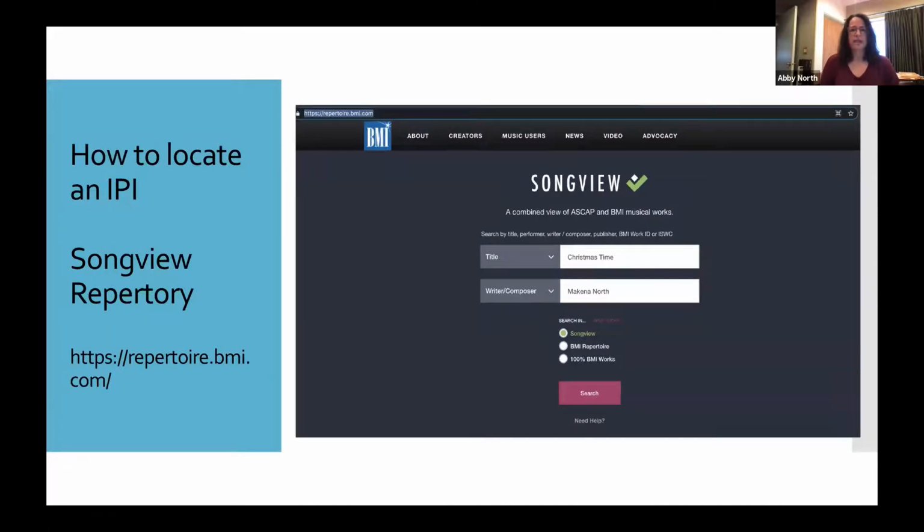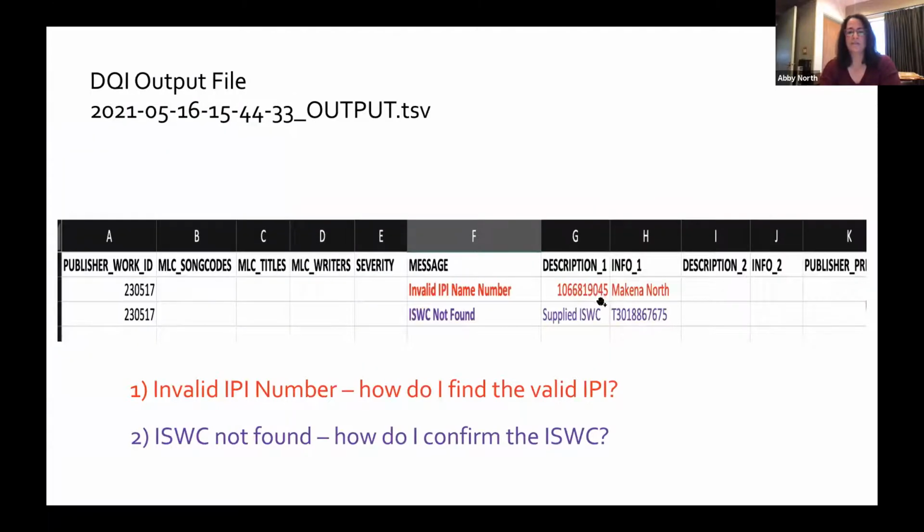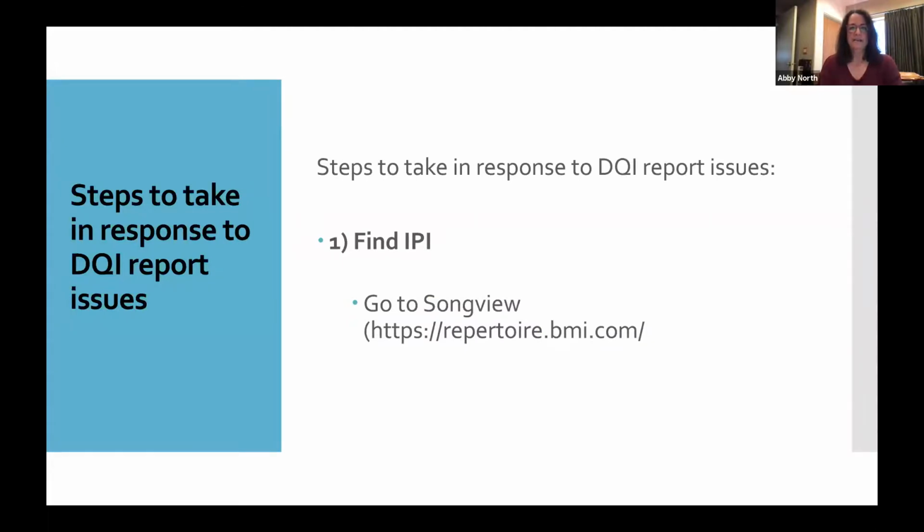This is what SongView's repertoire database looks like through BMI. I've entered the title Christmas Time and the writer-composer McKenna North. Now here's what I see: Abby North's IPI is this, and McKenna's is this. McKenna's ends in 44, and what I had was 45. So I would correct that, changing the 45 to 44, and I would redeliver my works registration and also rerun a DQI report.